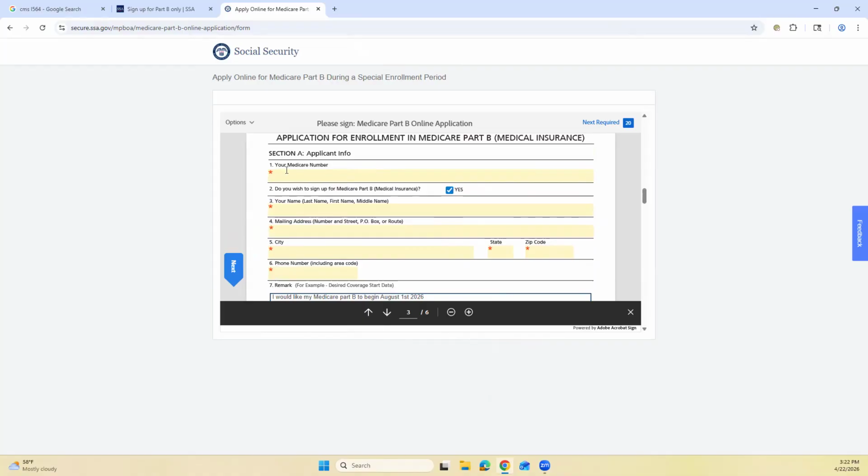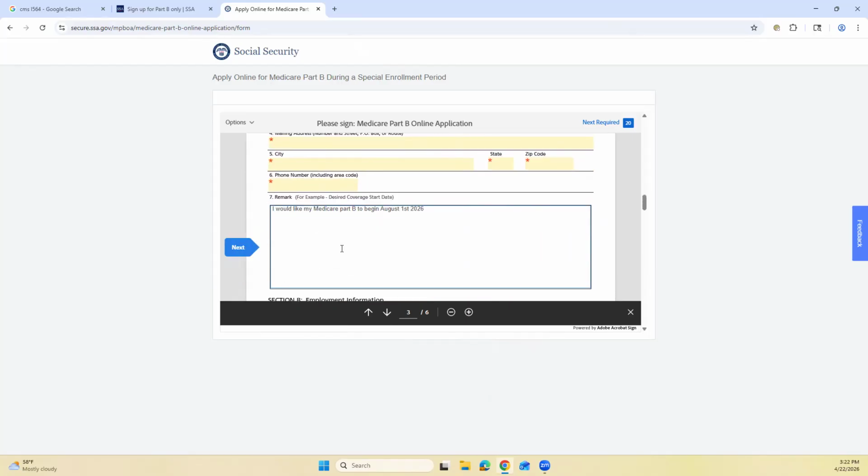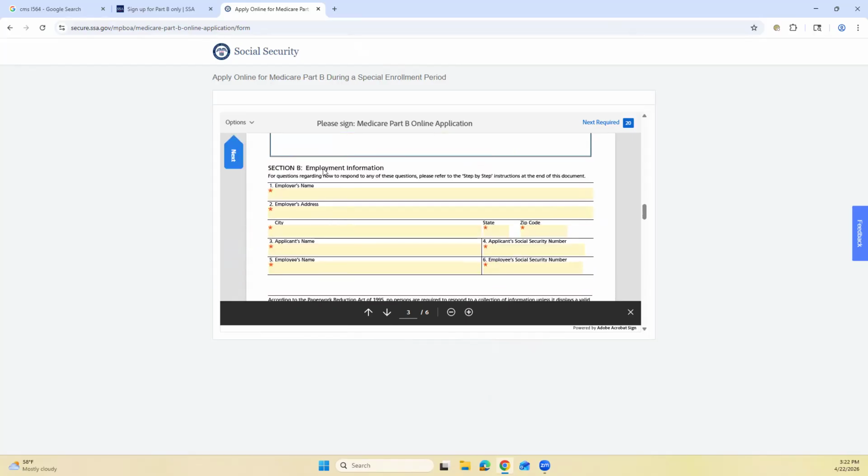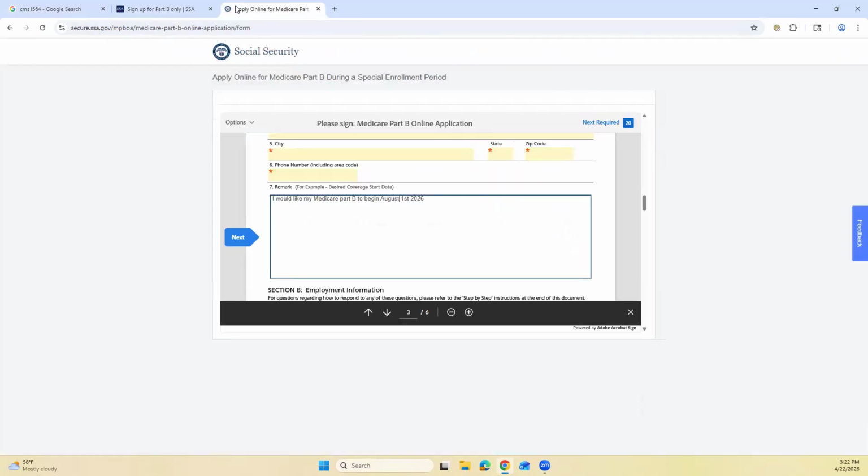So again, on this application, you'll put in your Medicare number, check the box yes for Part B, put in your demographics, and then enter in the box when you want your Medicare Part B to begin. Now, the second section is the employment information from that initial form that we went over prior, okay?